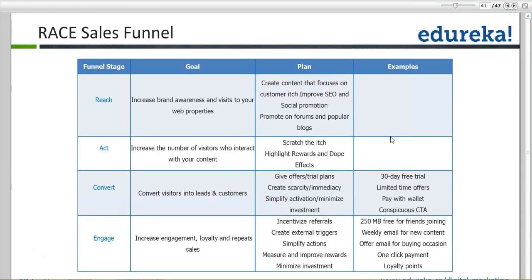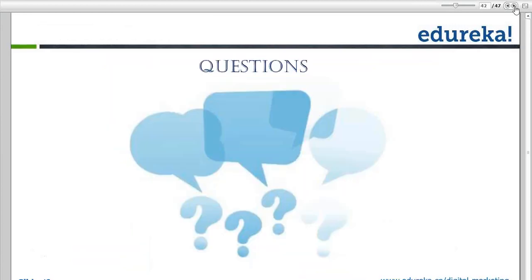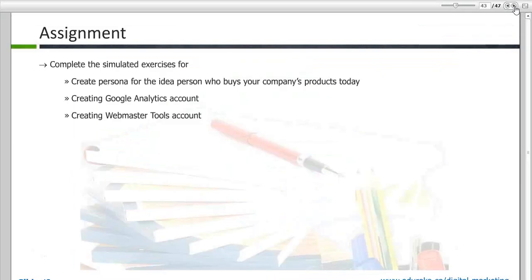And again, these things that I've discussed about the sales funnel are valid for both online and offline and all marketing setups. Yeah, so this is from me as far as this session is concerned. Please feel free to put your questions, and even if you have questions afterwards, you can put your questions after this session as well.